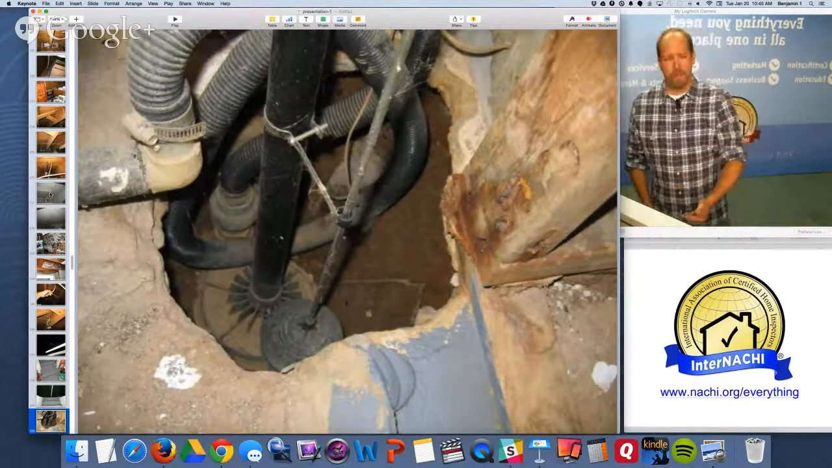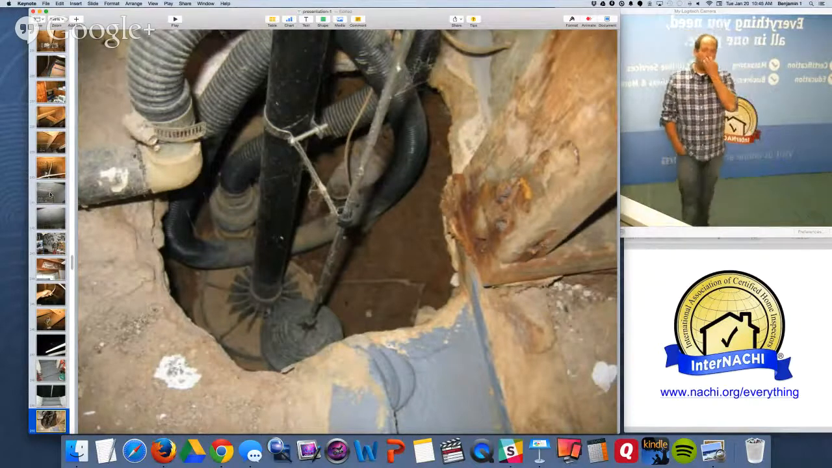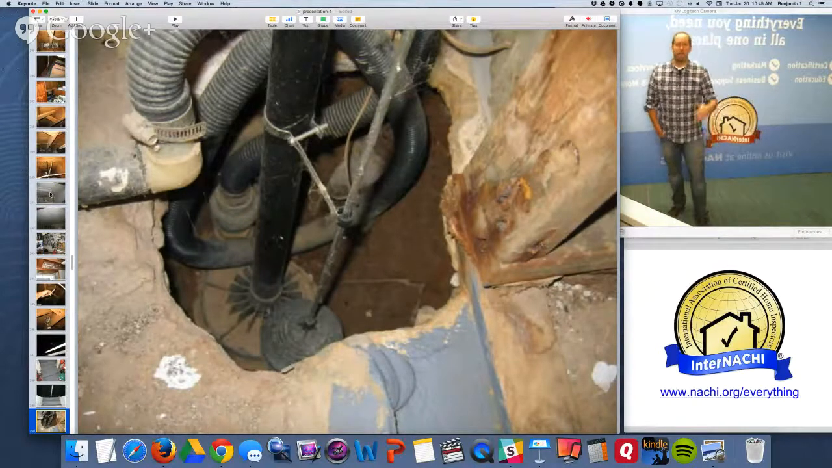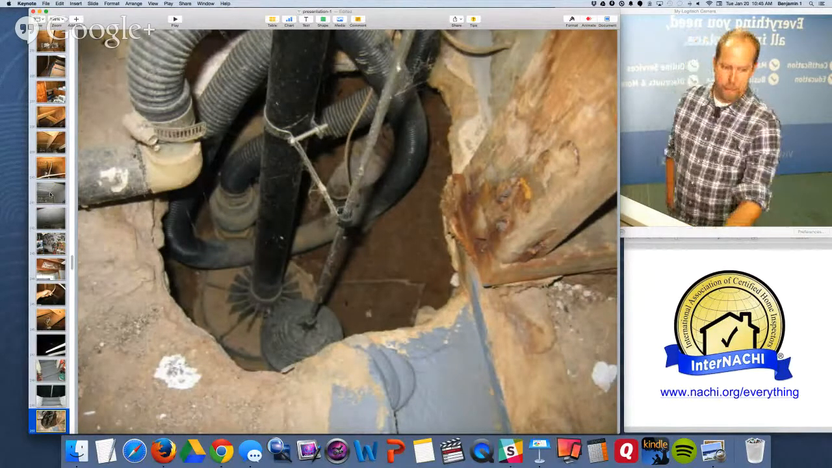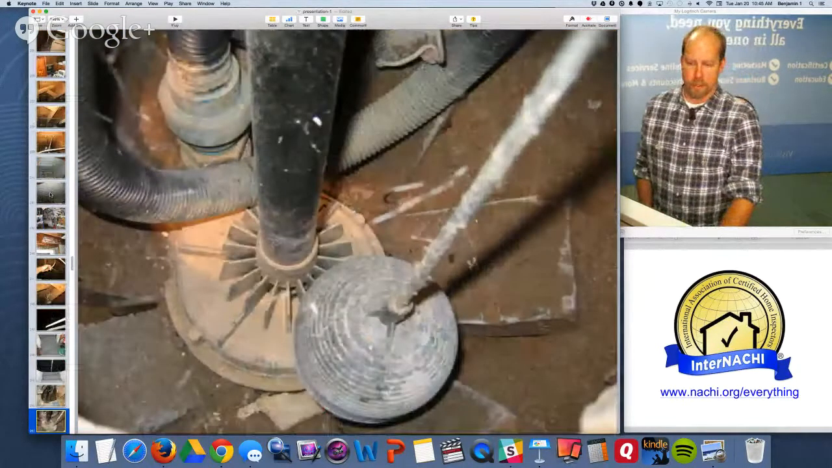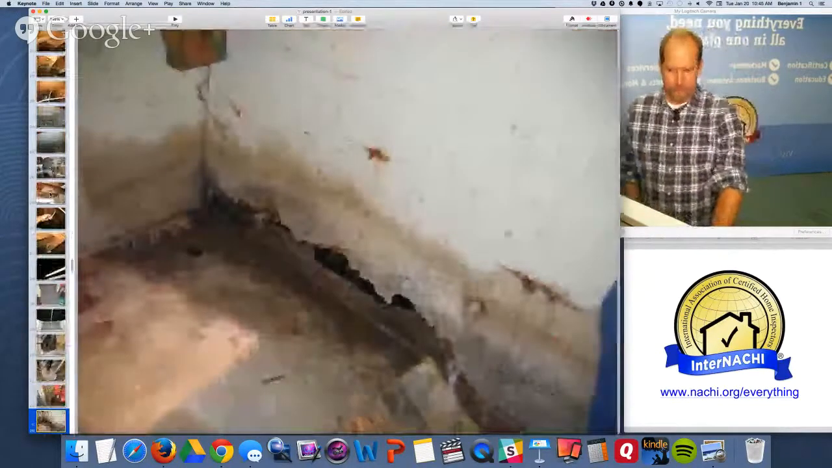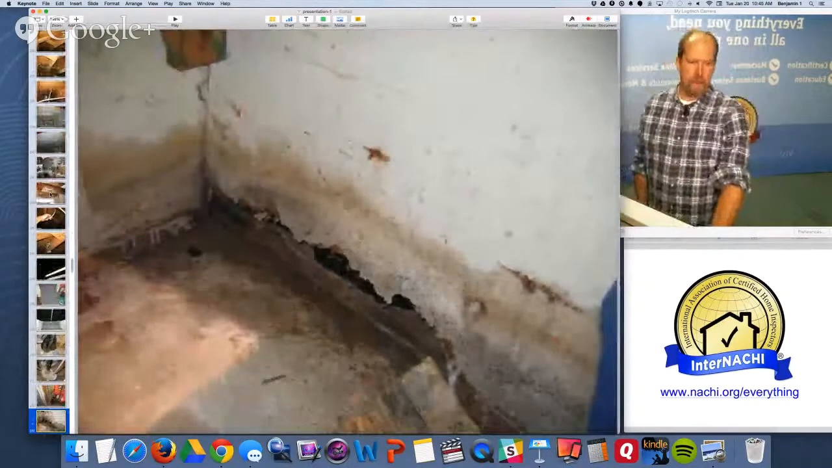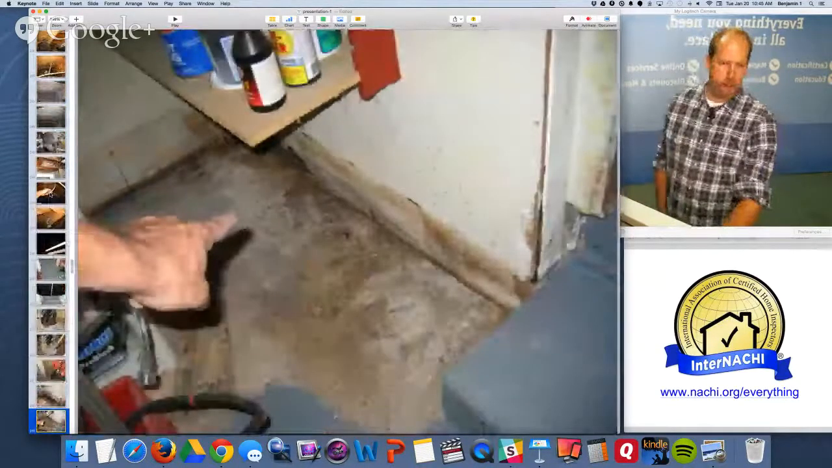It takes a lot of effort to install one of these. But when you need it, it needs to work really well, and it needs to be reliable. This is unreliable. So this pump needs to be replaced and reinstalled professionally for it to be reliable. And we do have conditions of water intrusion, active water penetration, right there.